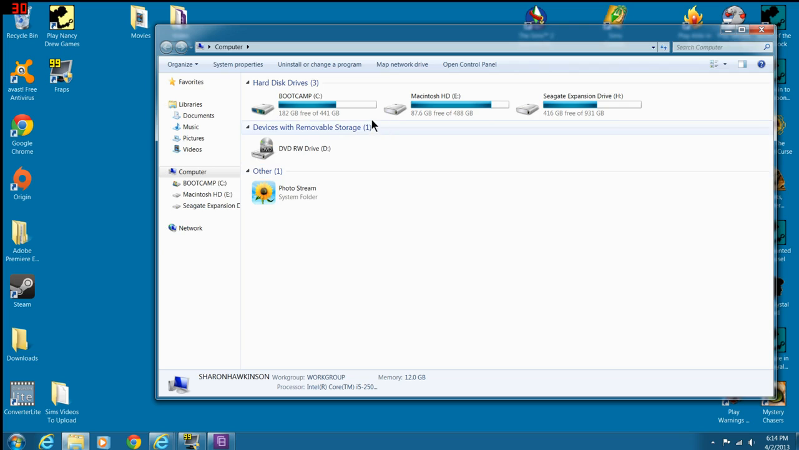I'm going to show you just kind of what I have here. Now, I am running this on an iMac, so this is my Mac partition hard drive. This is Boot Camp, which holds all my Windows 7 stuff. Now, this over here is my external hard drive.